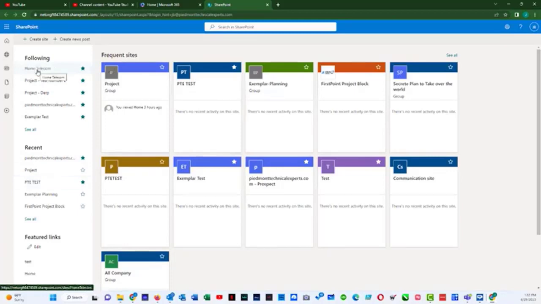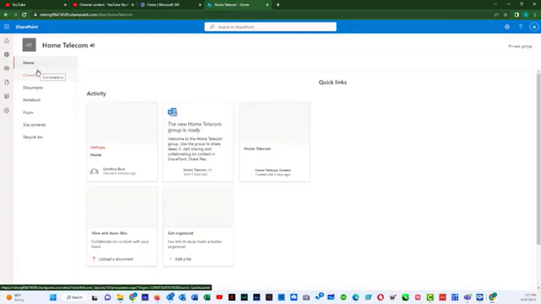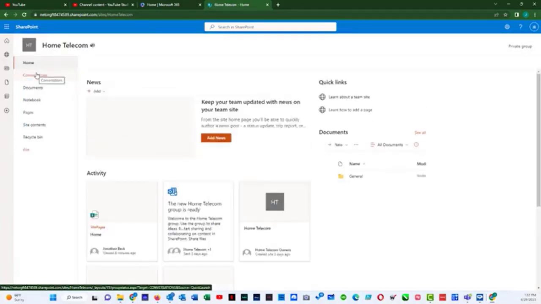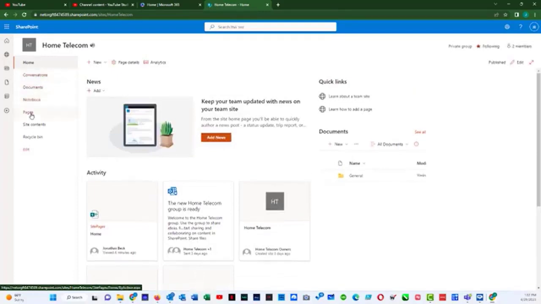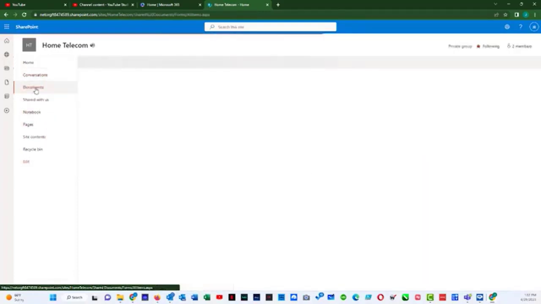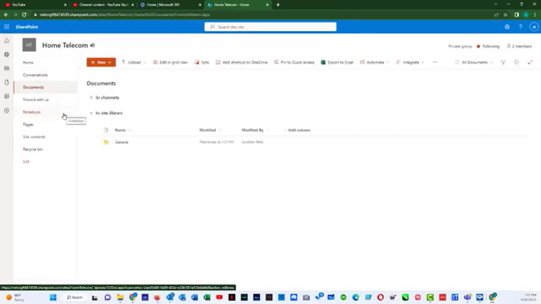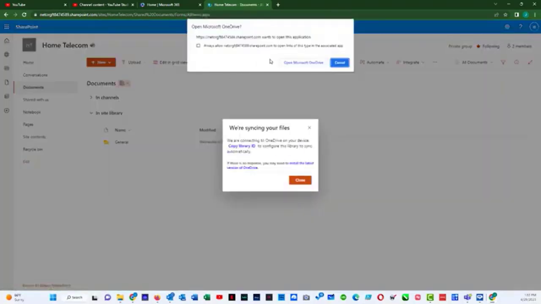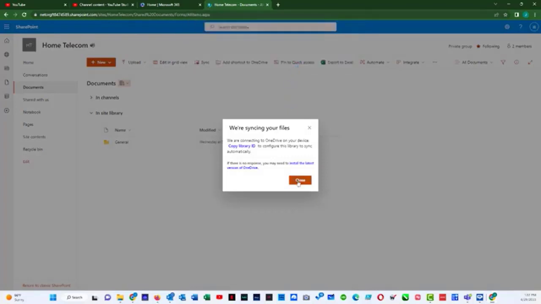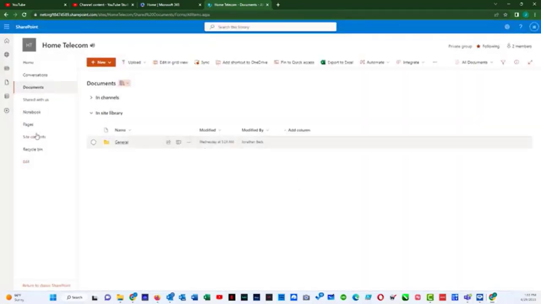So for this demonstration, I will click on Home Telecom. This opens up the team site that is the back end for Microsoft Teams. And then I will click on Documents. And then I will click Sync. And it will say we want to open Microsoft OneDrive. And I can click Close on that.